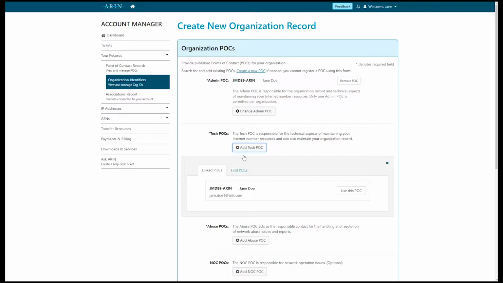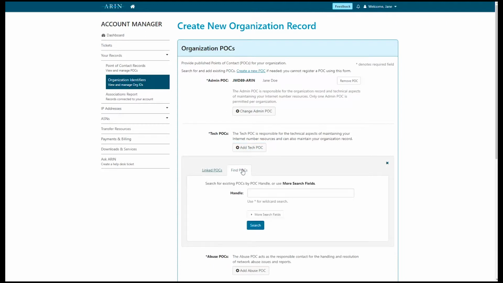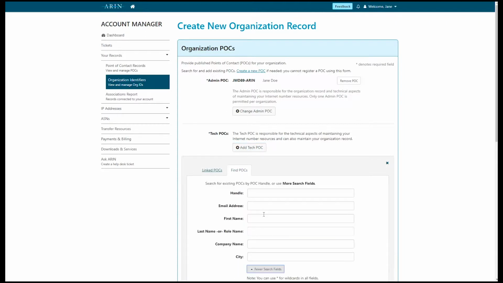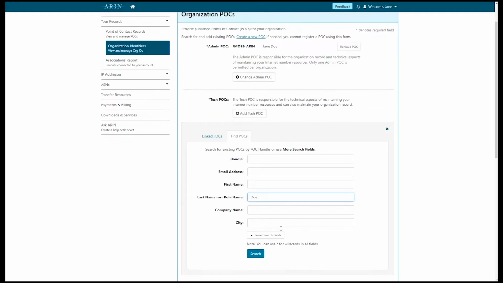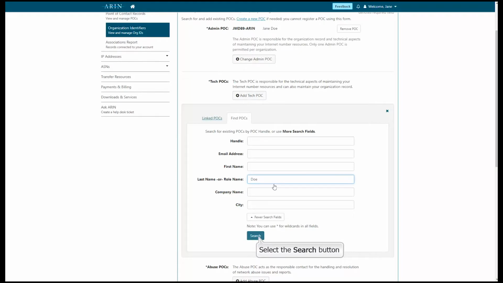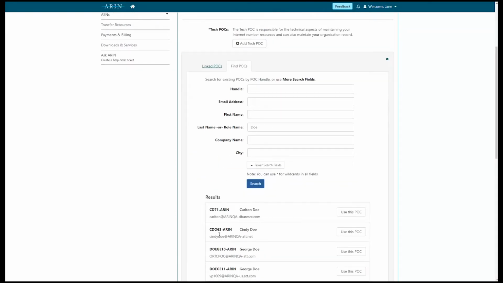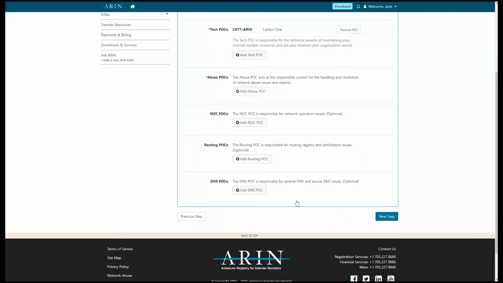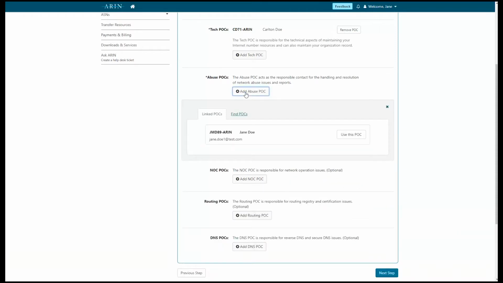To find a different POC not associated with your account, select Find POCs, enter the POC handle in the search field, or choose More Search Fields to search on different information, such as an email address, a person or role name, or a company name. After you find the POC you want in the list of results, choose Use This POC. Next, you'll need to add an abuse POC, the POC responsible for handling and resolution of network abuse issues and reports.